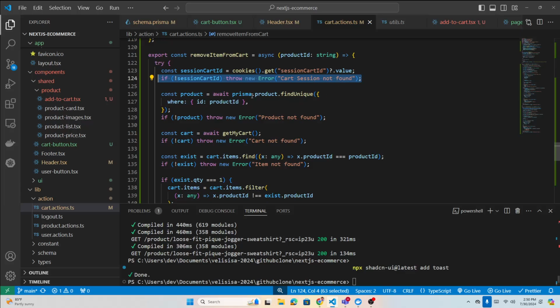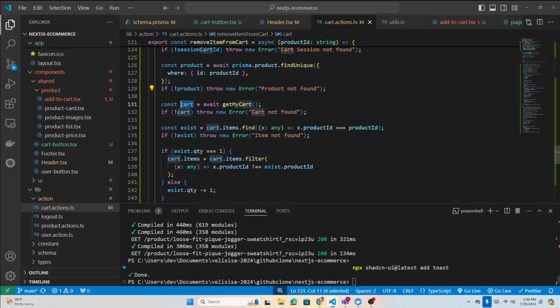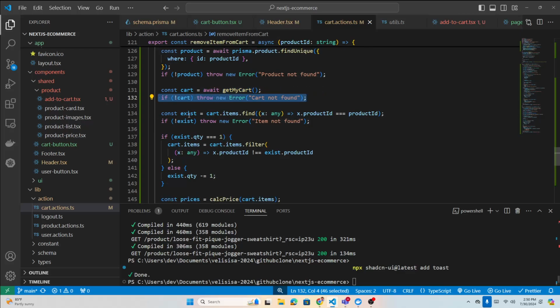Then we're going to find that product with this ID coming from the click, right? Because remember, every time you have a product and you click remove or add, you're going to pass the ID, and you're going to receive that in your function. So if no product, just throw an error. That's good to go. Now let's look for the cart. Get the cart, no cart, throw error.